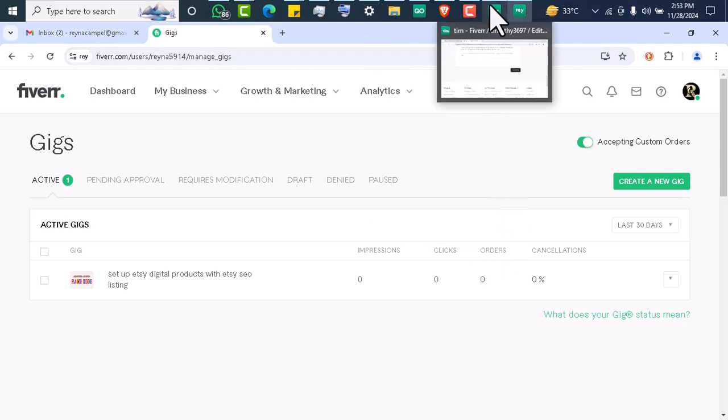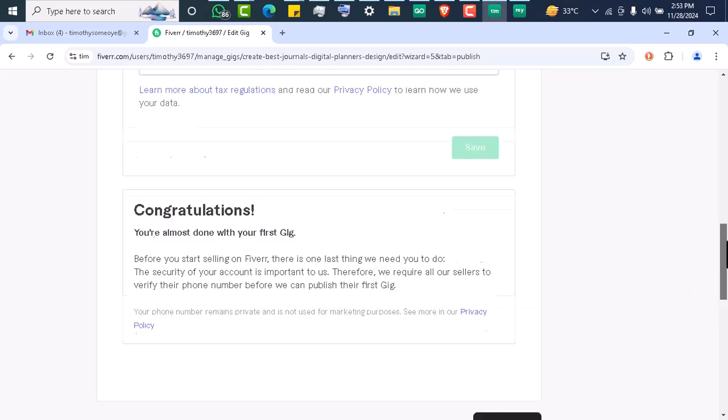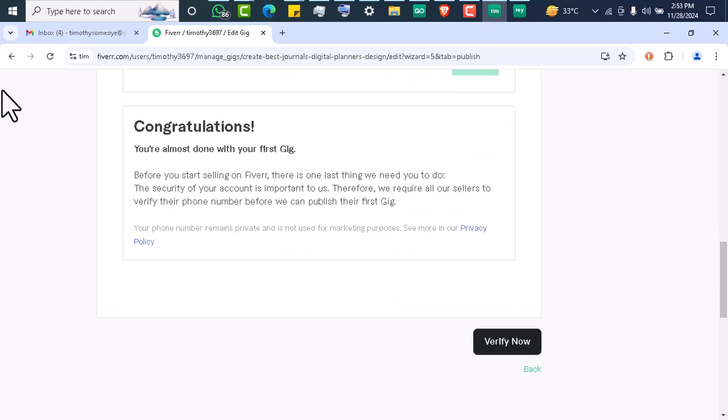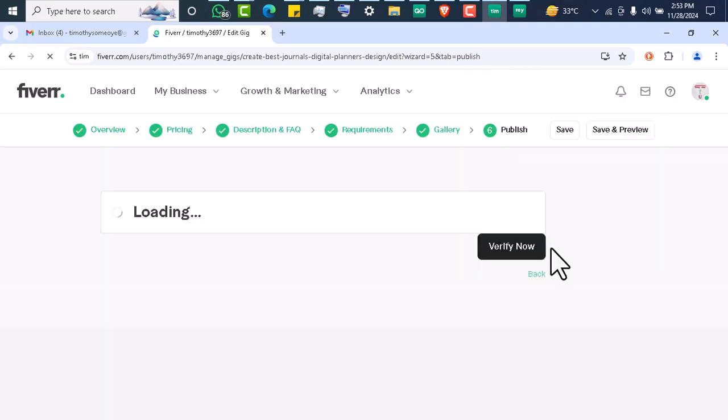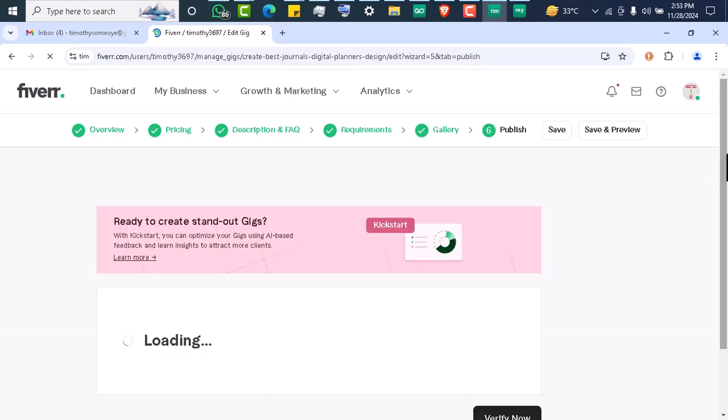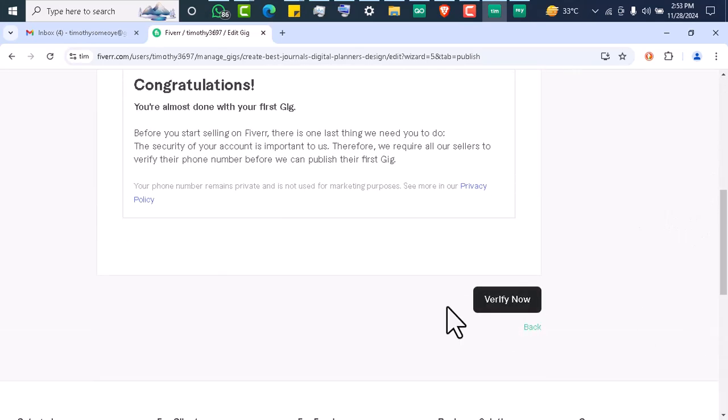So I'm going to do it for the second account as well. Let's try it also, just to show you that with GoLogin you can operate multiple Fiverr accounts. I'm going to verify it here as well.